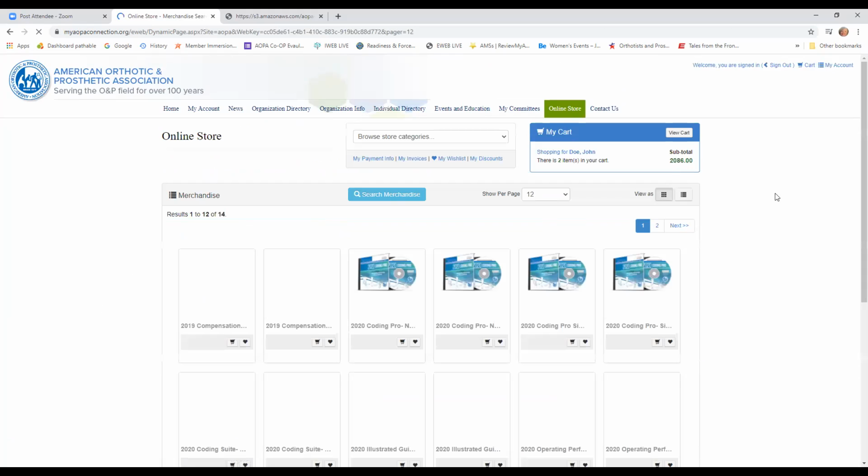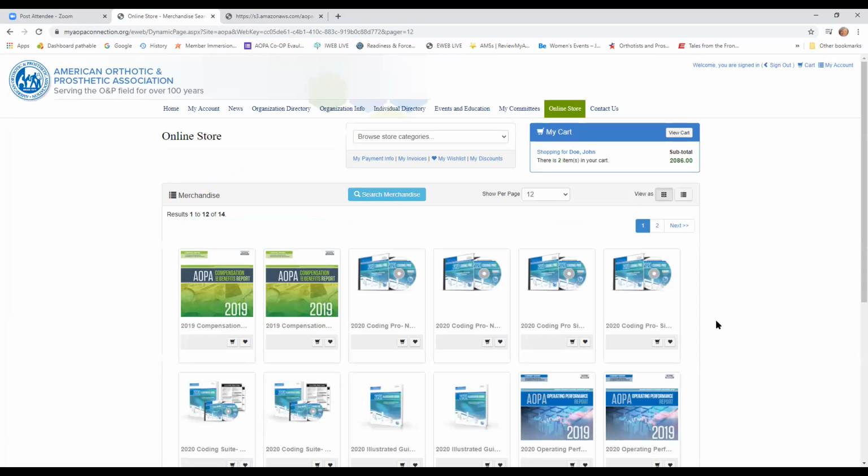On the online bookstore, this is very Amazon-like. You select items, add them to your cart, and then you check out with a credit card. And the system does save credit cards if you opt in for that, and it is secure. The Contact Us button is just a simple way for you to send us an email from this particular page.